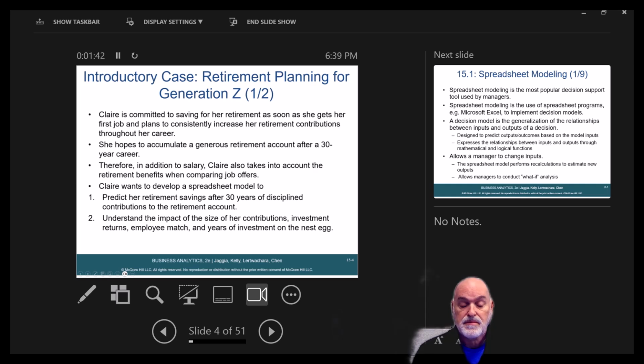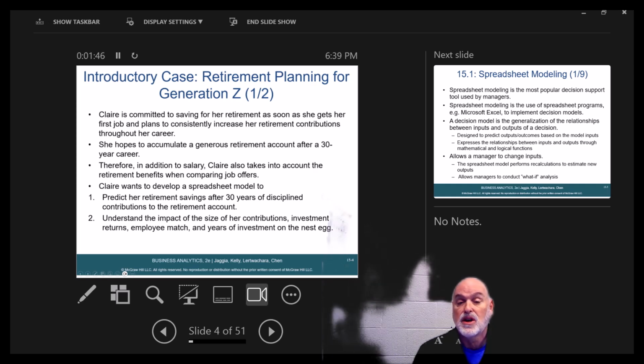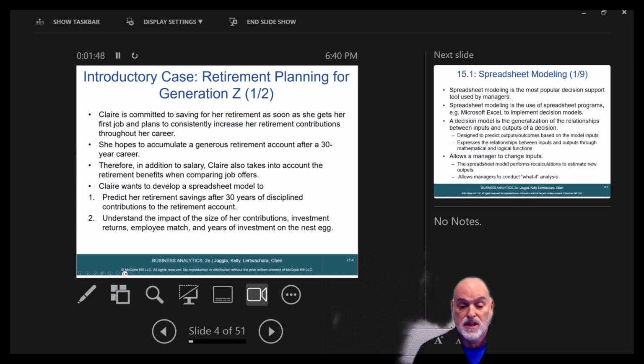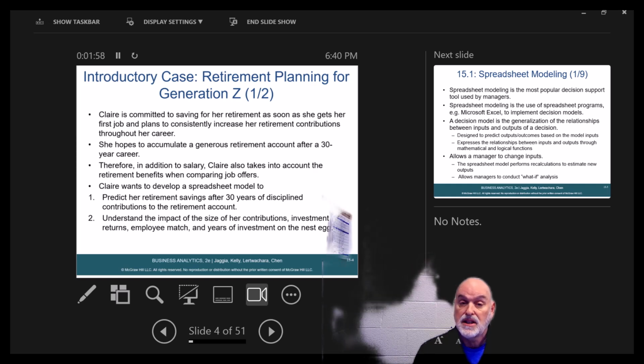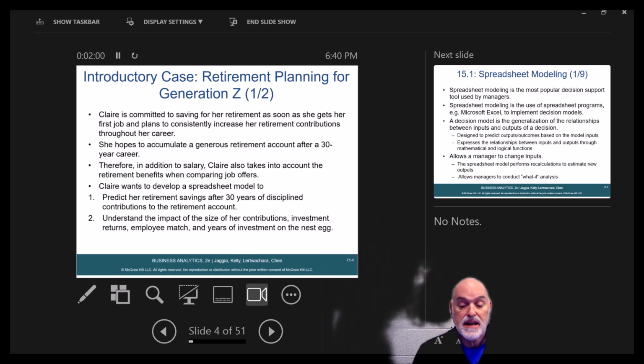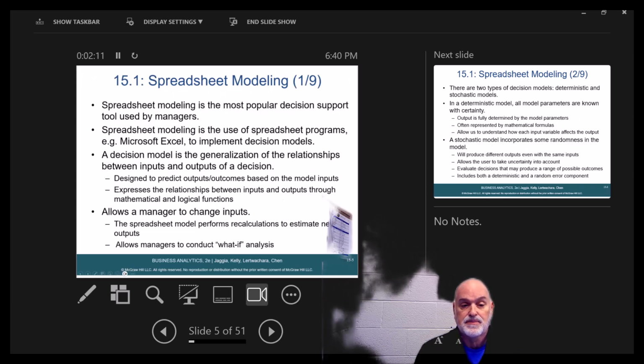Therefore, in addition to salary, Claire also takes into account the retirement benefits when comparing job offers. Claire wants to develop a spreadsheet model to, number one, predict her retirement savings over 30 years of disciplined contributions to the retirement account. Number two, understand the impact of the size of her contributions, investment returns, employer match, and years of investment on the nest egg.